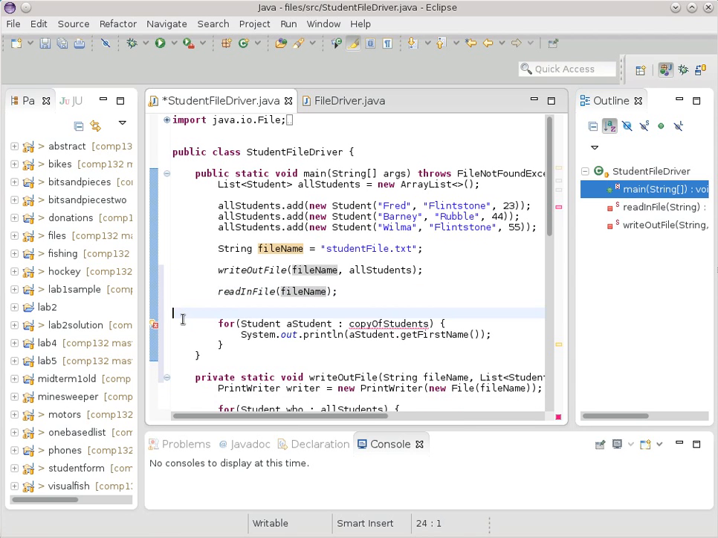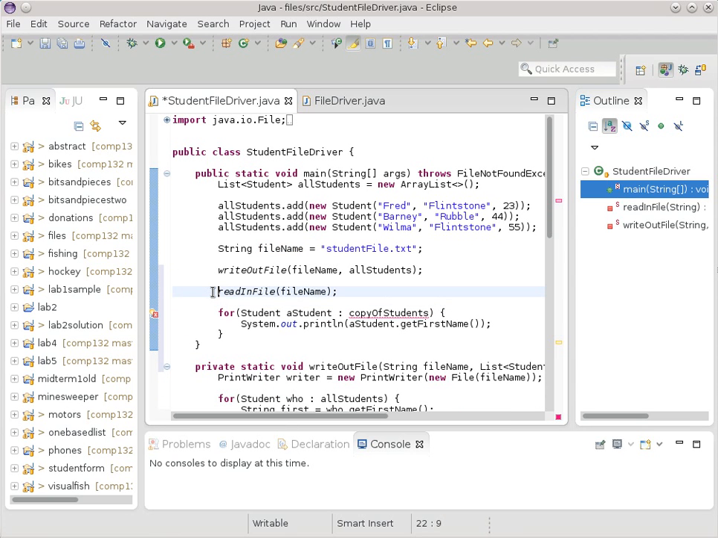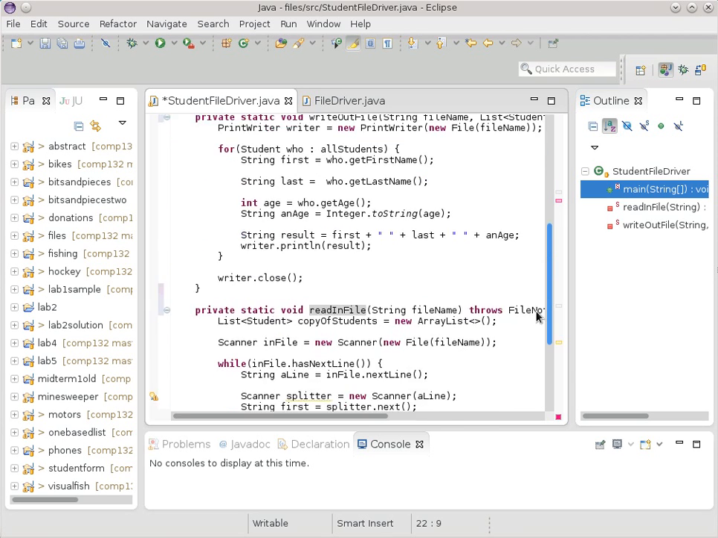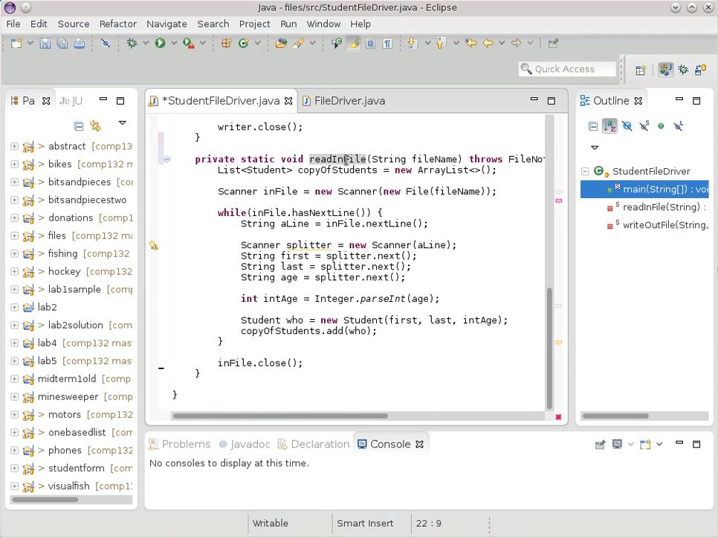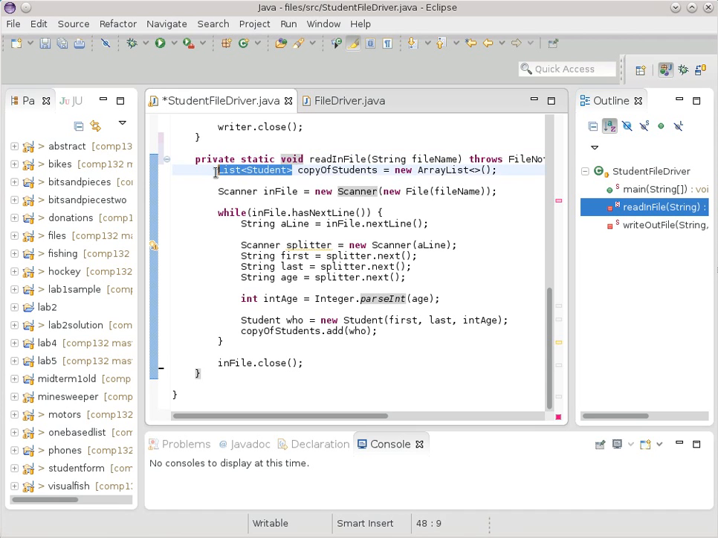But in this case, if you go down and look at the code for read in file, the result of reading in a file is an array list. So I'm just going to change this to say, well, I need to send a copy of students back. So instead of void here, I'm going to send something back. And then down at the bottom, I'm going to have to say return copy of students.